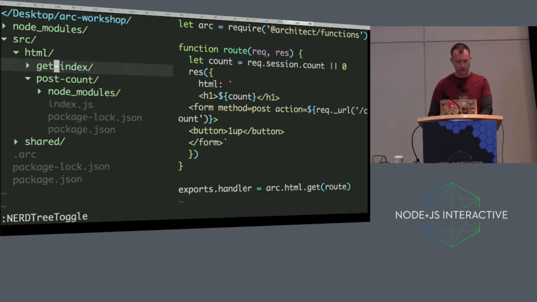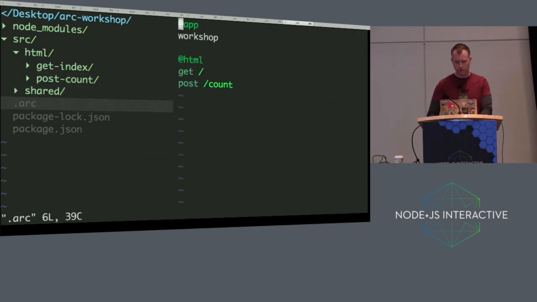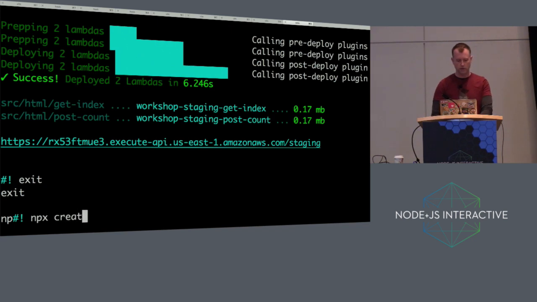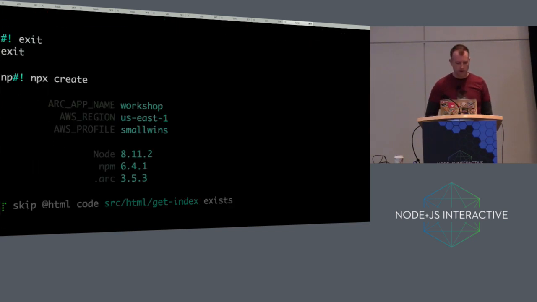Probably just want to close the loop on that and allow ourselves to clear the session. So let's clear. We'll generate a new function. Don't have to worry about anything else. It only creates if it doesn't already exist, so it's totally safe to just keep running this npx create over and over again.